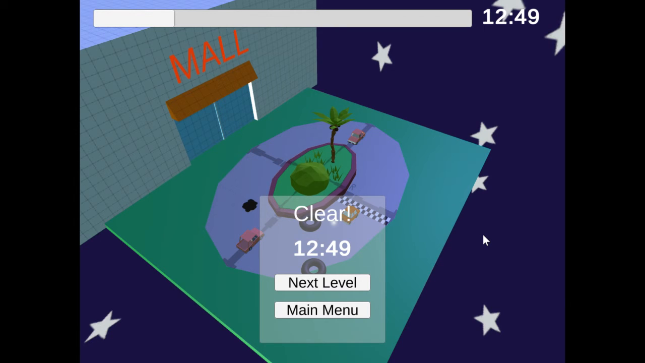Got blocked there. So there are 2 more levels, including this one. I'll just play through those so that you can see them. Might take me a couple tries.